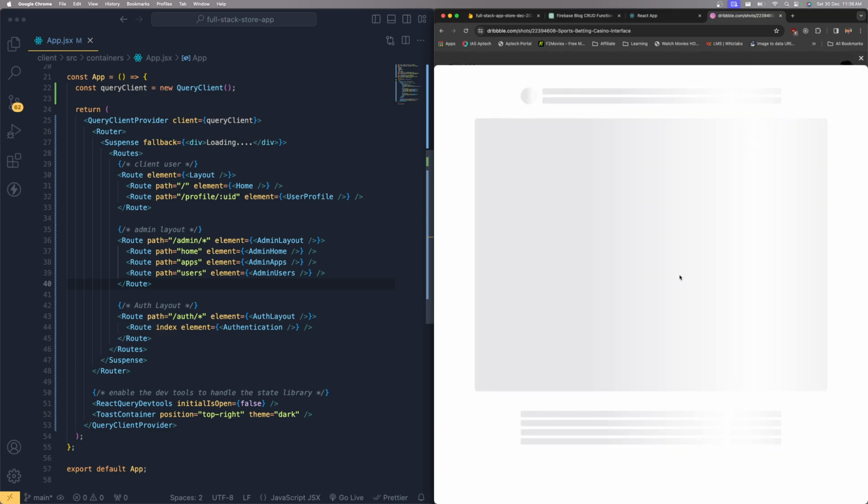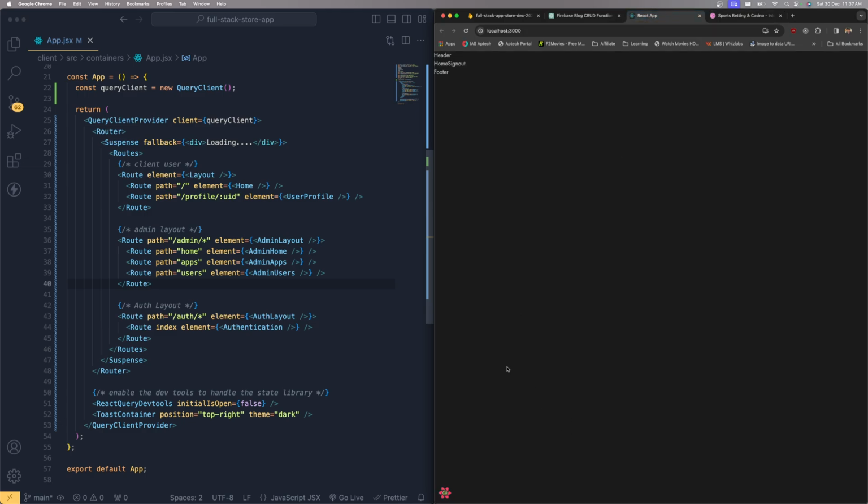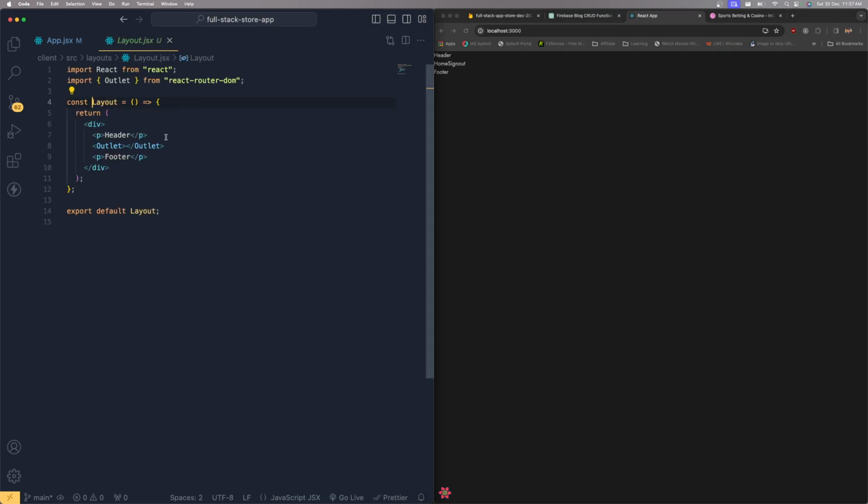Then here we go. If you have a wireframe of this design over here, you can see we have two different layer containers, left container and right container. So let's go ahead and fix that part right now. Open up your App.jsx and it's loading the layout. This is the client layout which we are loading.